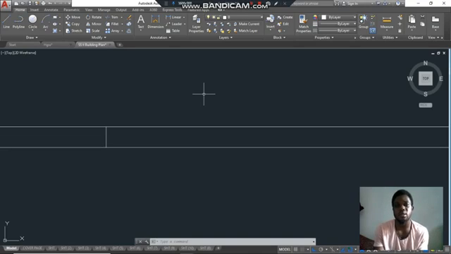Take for instance, a window of 900 will be a single size window. A window of 600 will be a single size window. A window of 1.2 will be a double size window. A window of 1.5 will be a double size window. So depending on the length, 600 and 900 are usually single, while 1.2 and above are usually double.